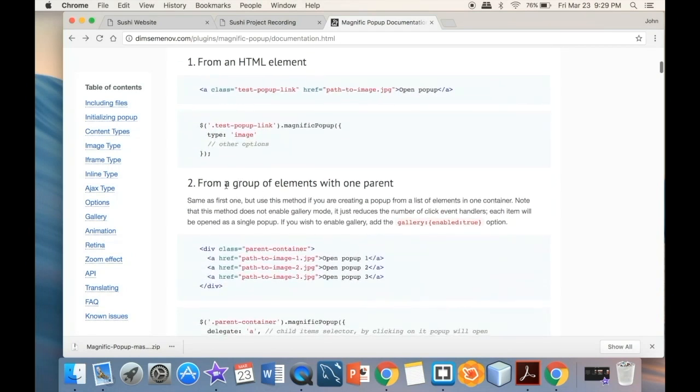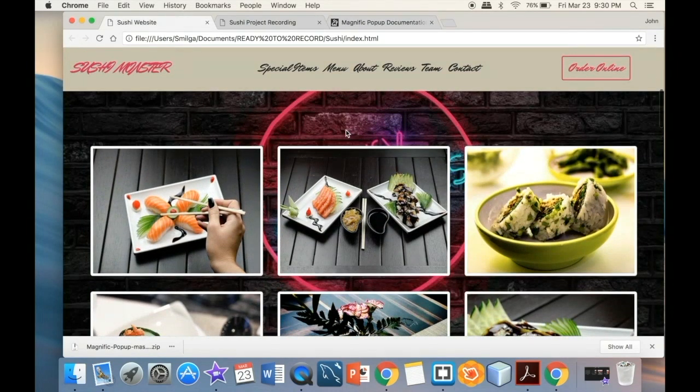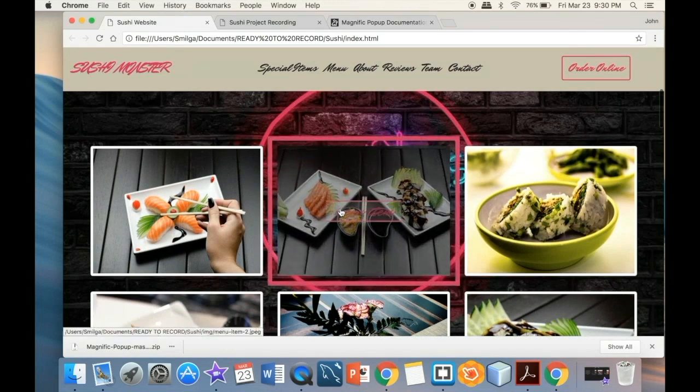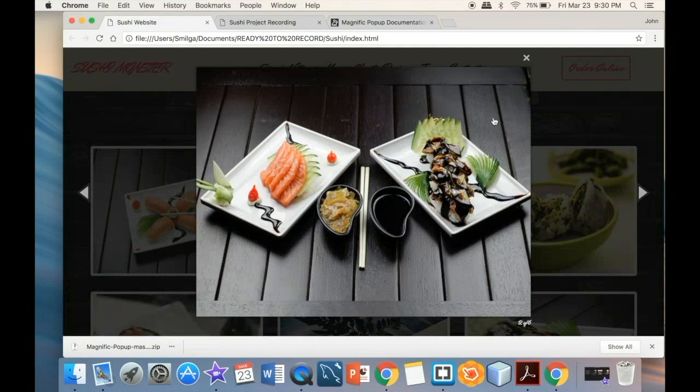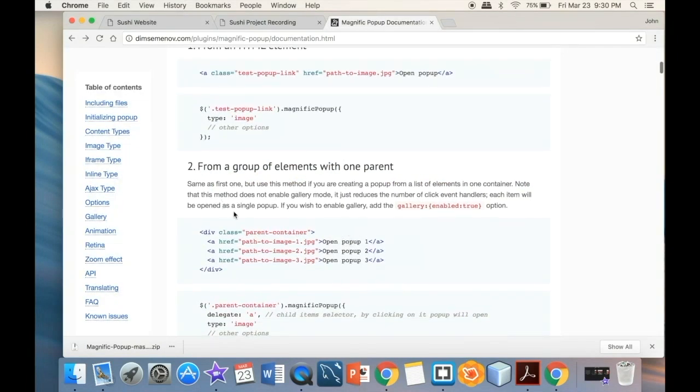However, what we're going to do is have a group of elements, because as you can see over here, we're going to have a group of 6 images. Then once I have the image, I'm going to have a link, and once I click the link, then I have my gallery. So we're going to be choosing the second option over here, from a group of elements with one parent.